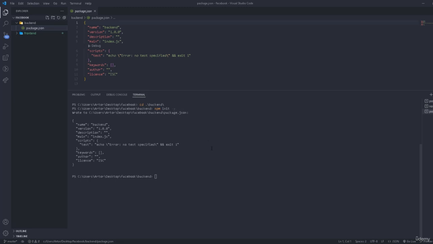So the first package that we need, the one that we're gonna use, is Express.js. How we do that, we just type npm i, and then I'm gonna call express. This way we're gonna install Express from the Node library. So we're gonna wait, and now it's been installed.